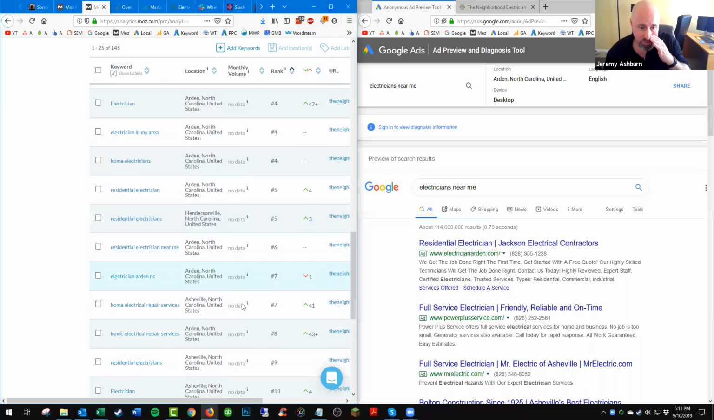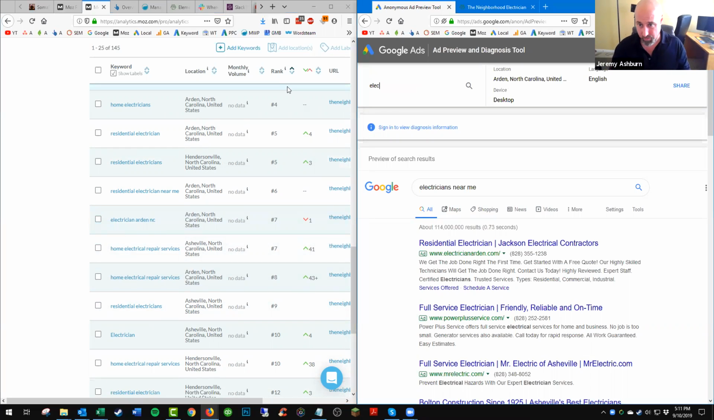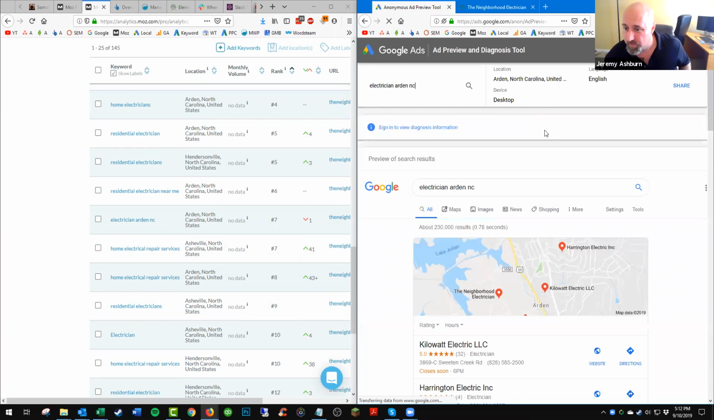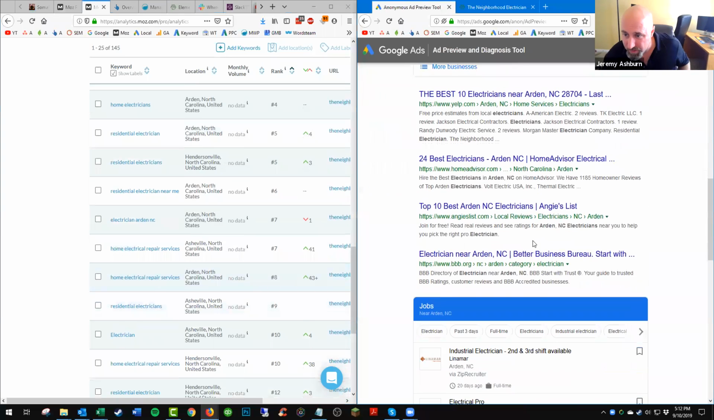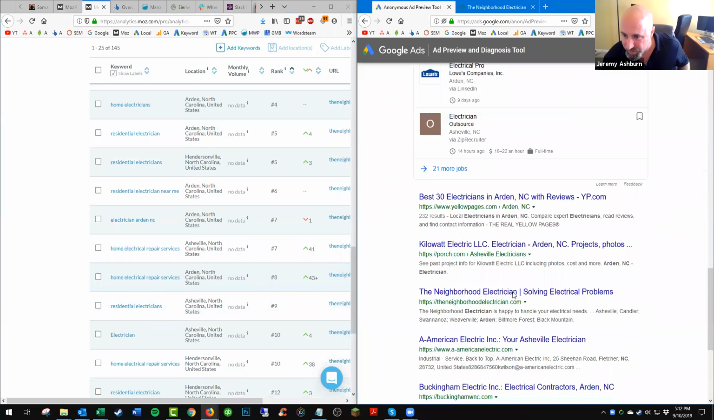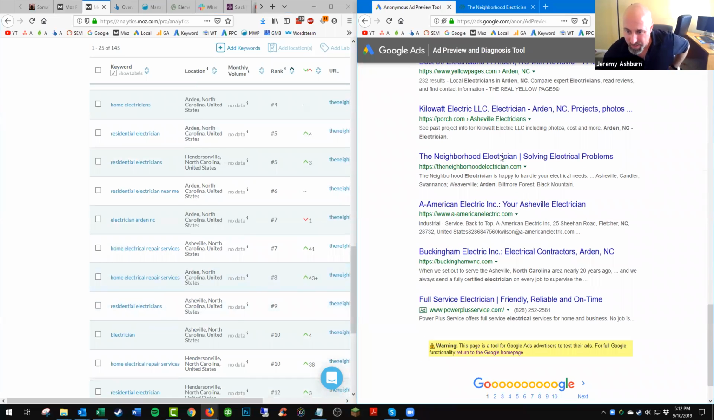So let's look at electrician Arden NC. This says this is 7. Okay, so 3 for maps. And this says it was a 7, so it looks like this is 10, 9, 8, so you're 8. So these are pretty accurate here.